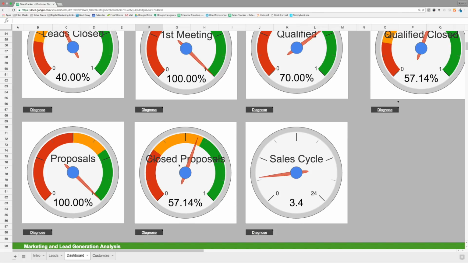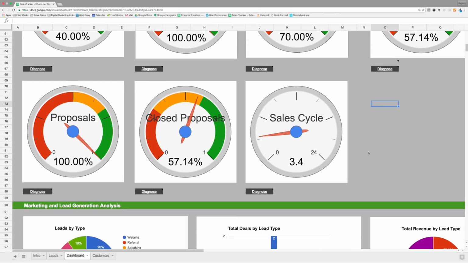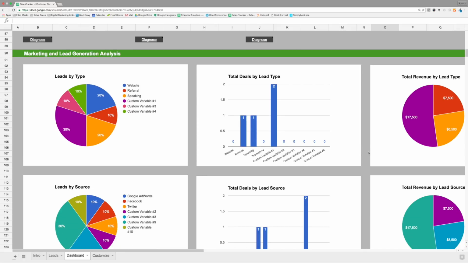Each of these charts, as you'll see here, has a diagnosis button. If you hover over it, it gives you insights into what the chart is tracking. So if you're not sure what any of them mean, it'll tell you here, and it will also give you some suggestions of what the numbers might mean so you can start to self-diagnose your problems. If you need more help, of course, you can contact our company and we can consult with you and coach you on how to improve any of these numbers.